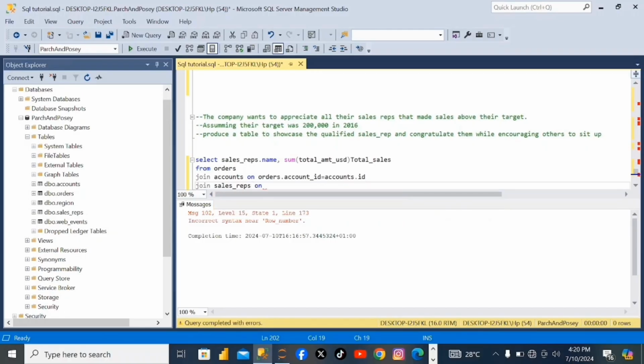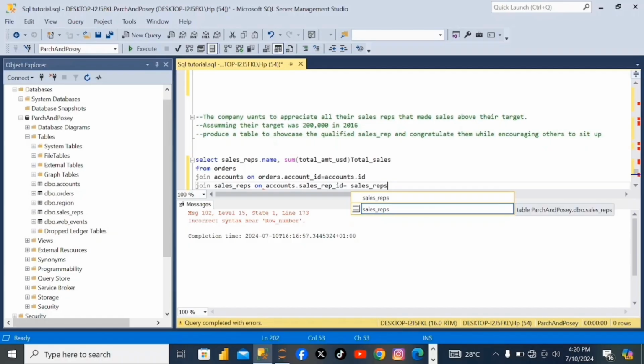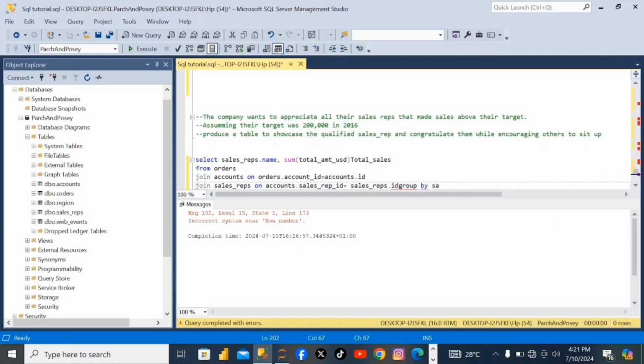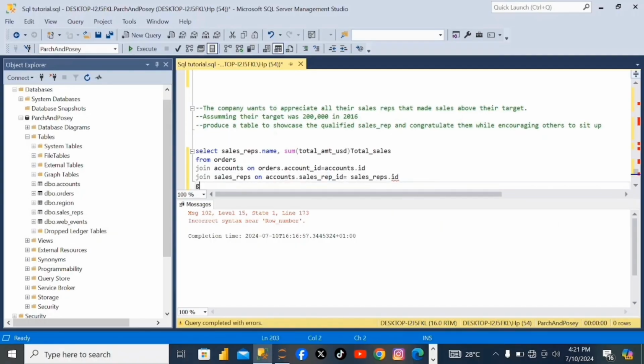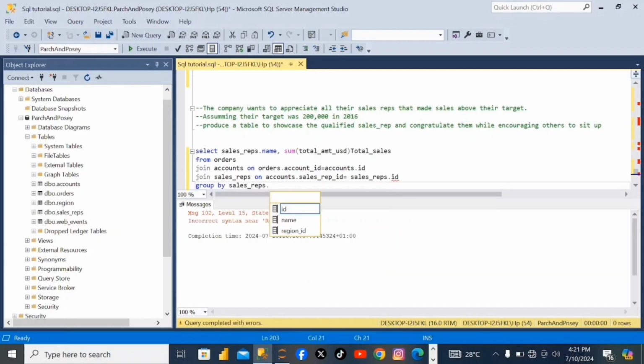We join the sales rep table with our account table. In our account table, we have a column called sales rep ID, and it's related to a column in the sales rep table called ID. And we are going to group by sales rep name.